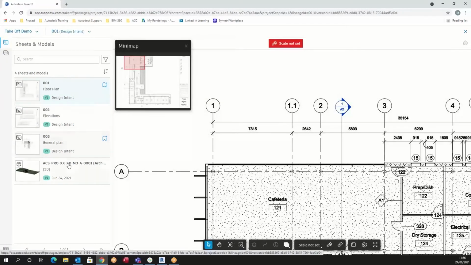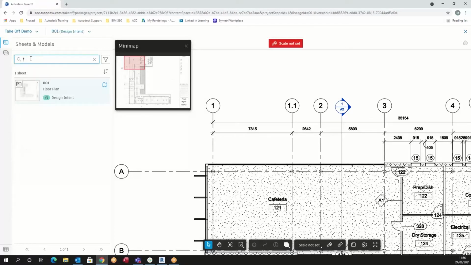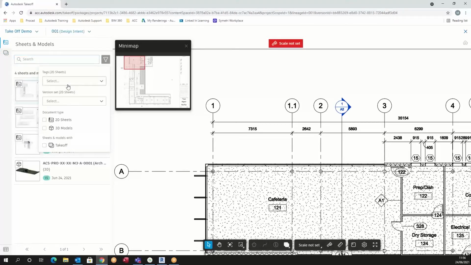Now, obviously, we only have a small amount of sheets and models, but you could have any number of them here. So you have a search option if you're looking for a specific one. So I can search by floor plan, and you see that one has come up there. You also have a filter option, so you can filter by tags, by version sets if you have multiple, by the different document type, or sheets and models with the takeoff already.